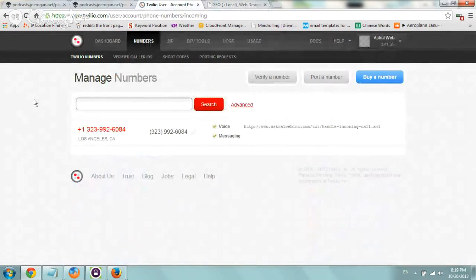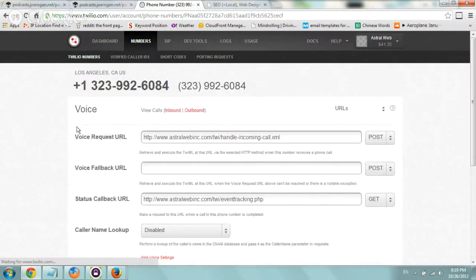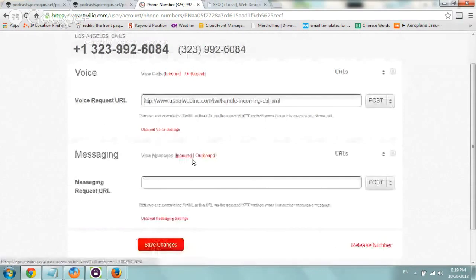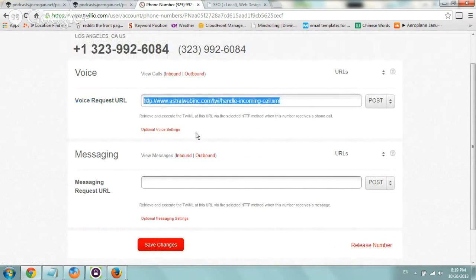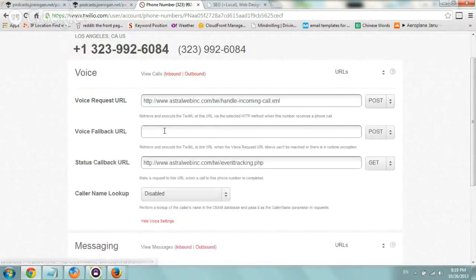After you register with Twilio, or if you have already registered and have a phone number, you're going to click on the phone number desired, and then go to the section under voice requests. Anytime there's a voice request, basically someone calls you, you're going to click on optional voice settings, and set up, once, a status callback URL.